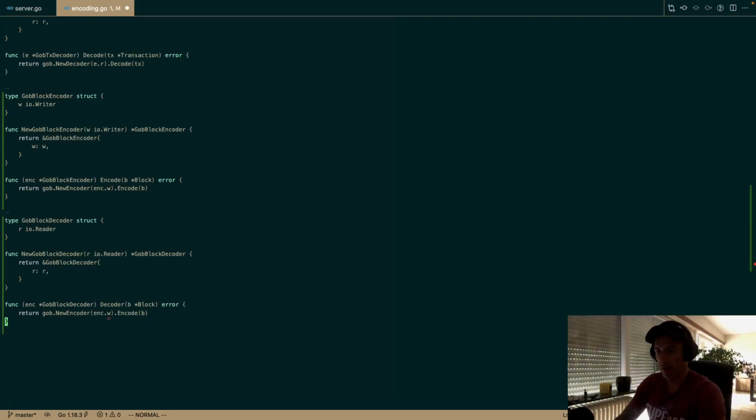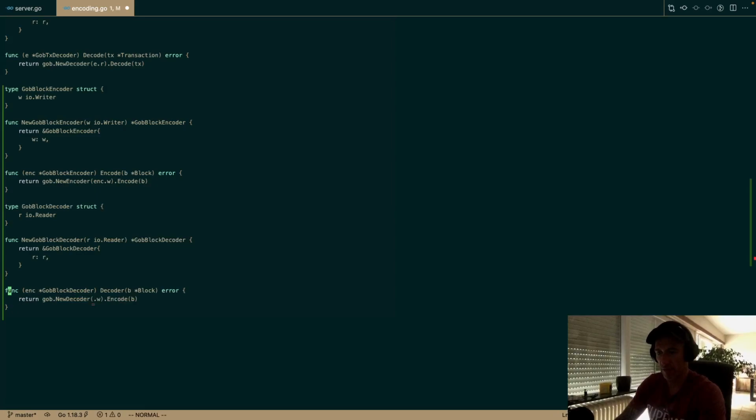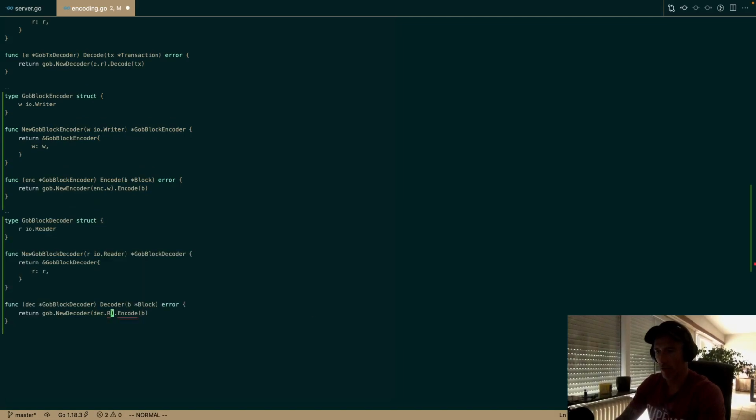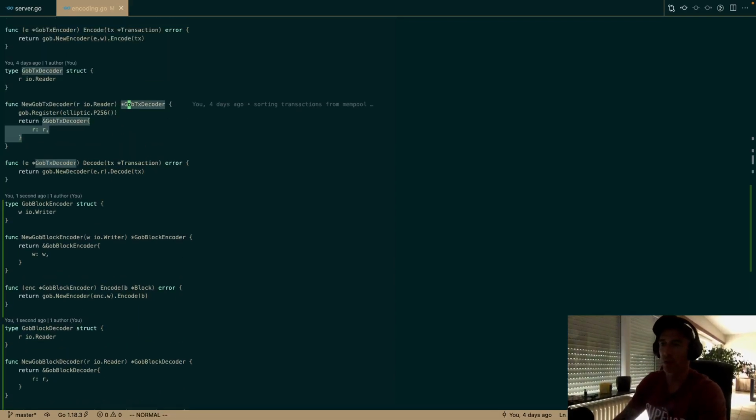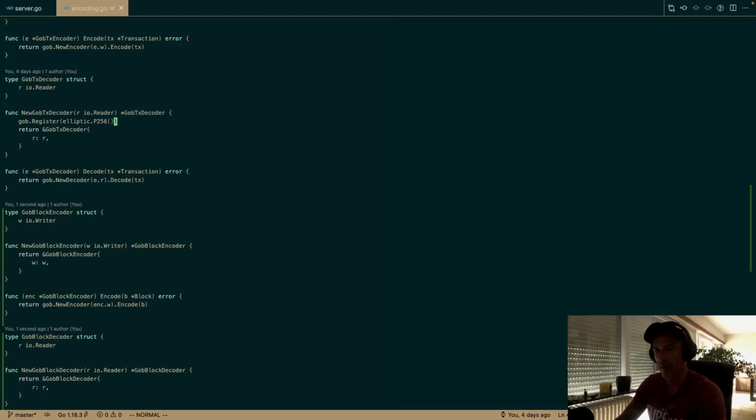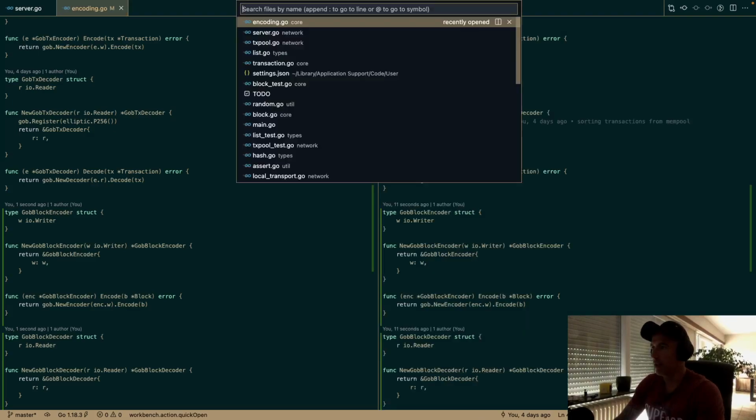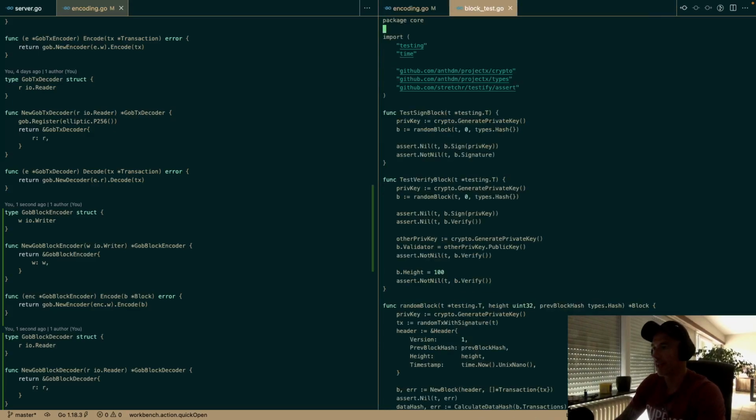Decoder. Decode block and call it a day. So one thing I was noticing is this gob register thing. That's going to be an issue, and I will explain later. Let's first create a test real quick.